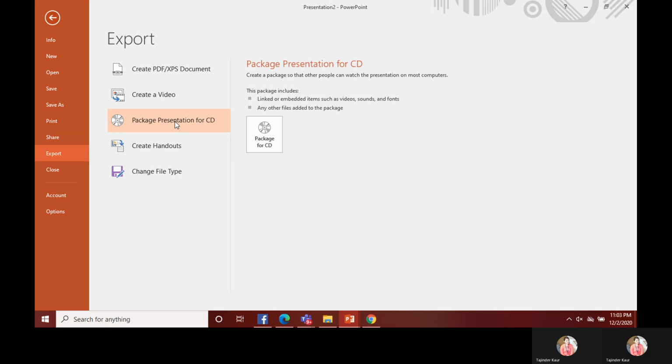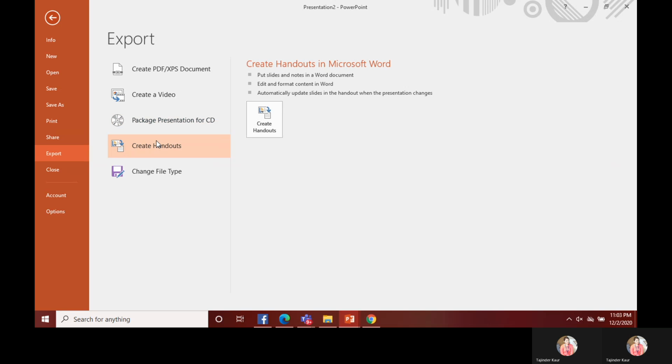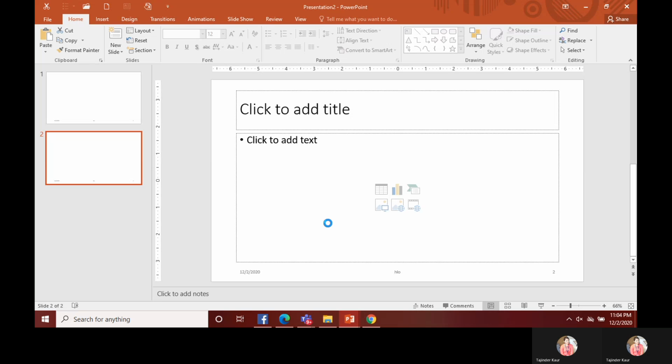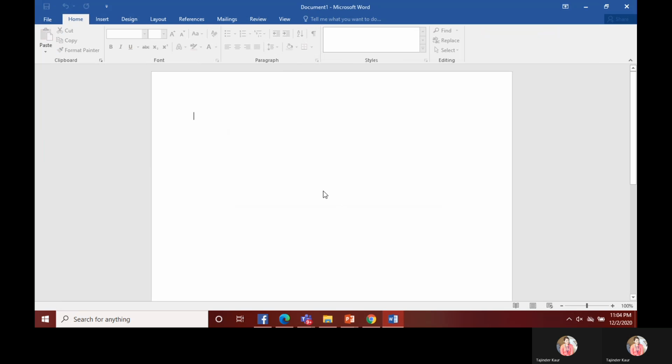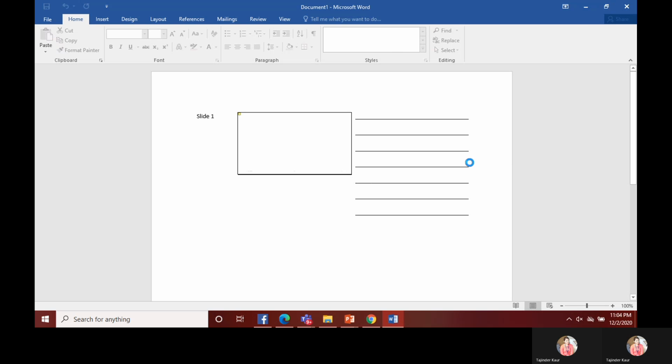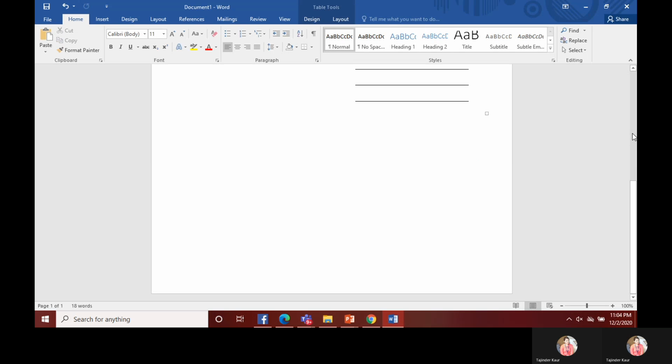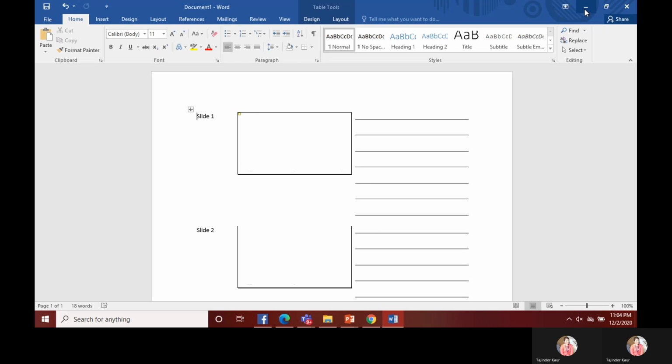Next is package presentation for CD. You can also create a CD. So here you can also create handouts. Once you click on handouts, you can see there is an option of various types of handouts here. So you can directly select from here and just press OK. Once you click OK, you will see on the screen the entire slide will be converted into handouts, which is going to open in your Word document. Okay, so handouts will always open in your Word document, right?